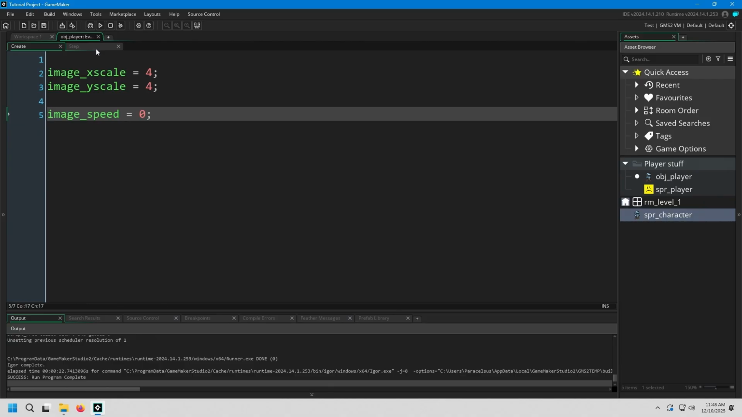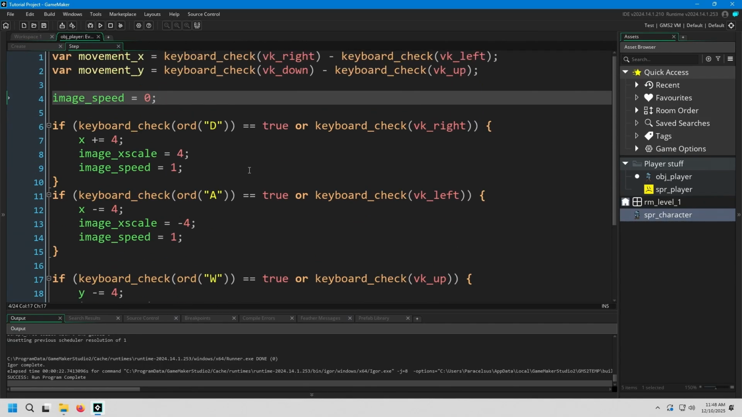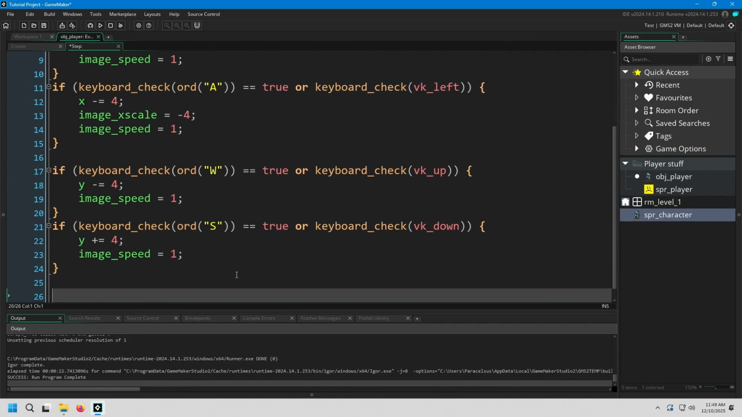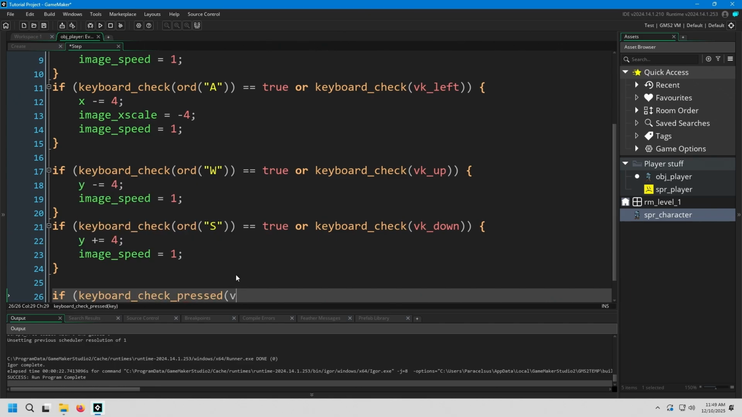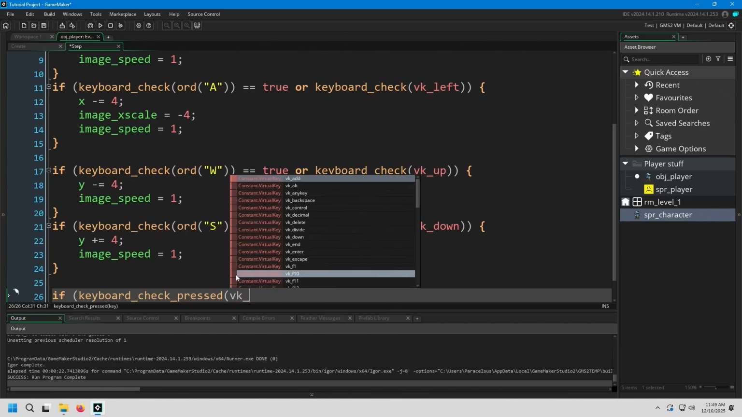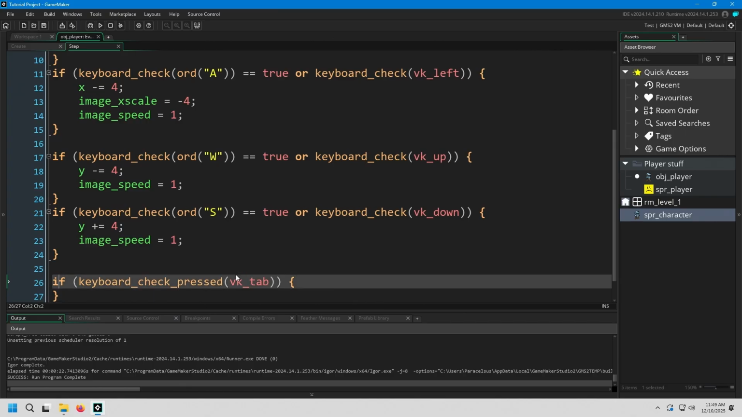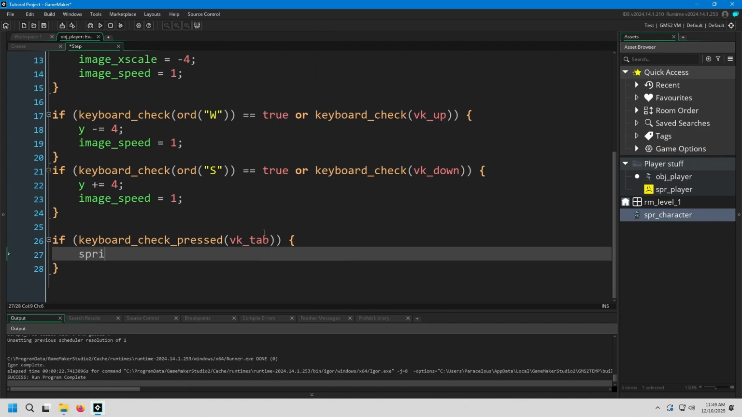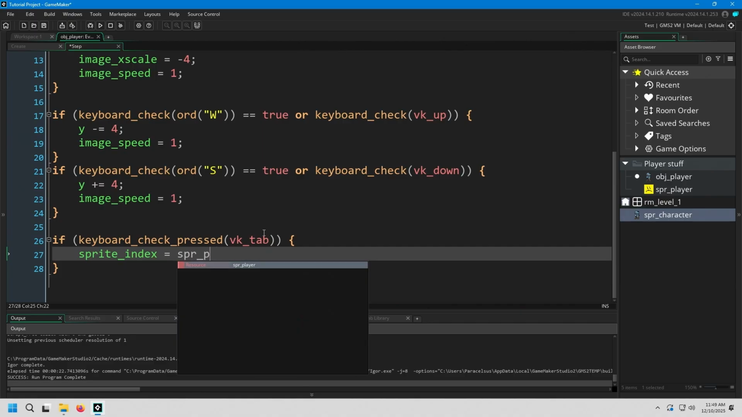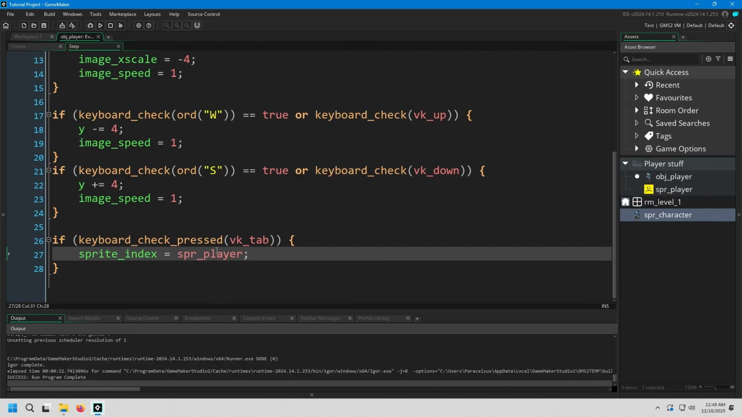To start out, let's go back to the step event, and instead of doing something when you move around, how about if I say if keyboard check pressed, so when you press the, I don't know, tab key, I don't think I'm using anything for that yet. When you press the tab key, I can say sprite index equals SPR player. So if I hit the tab key, we're going to turn into whatever that is.